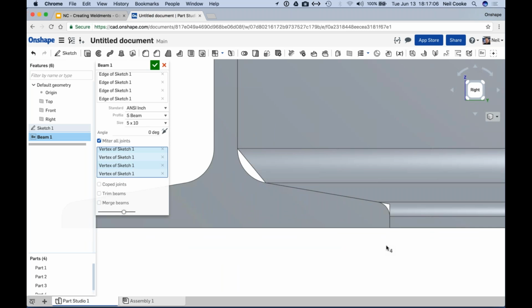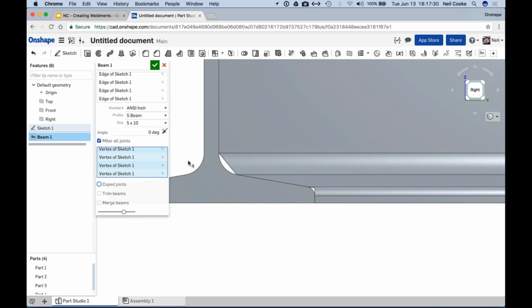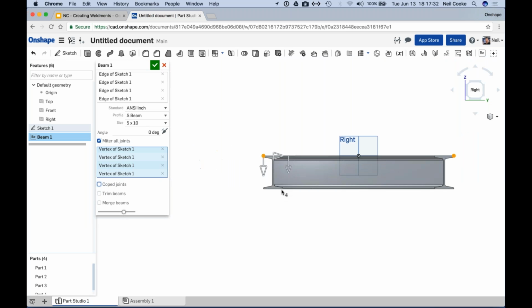So rather than trying to create something that would fit snugly up against this other profile, it's common practice just to cut those back. You can, if you wish, if you press coat joints, actually close that gap if you want, but the default is having it switched off. The last two options there, trim beams and merge beams, refer to something different. So we'll look at those in a little while.